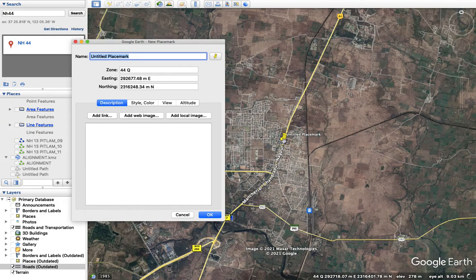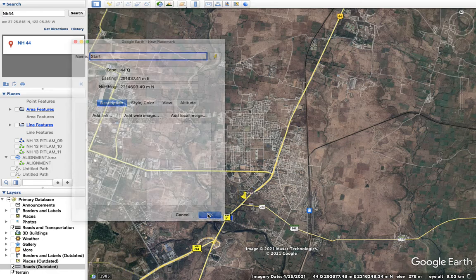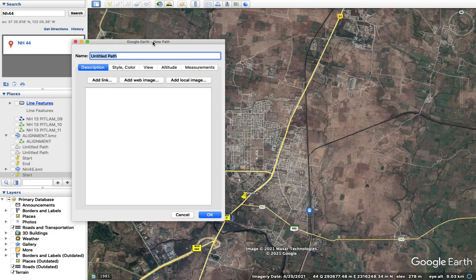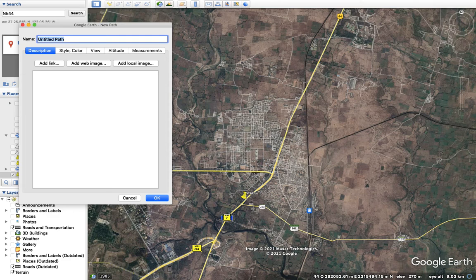Just click on place mark, then drag this place mark to the start location and name this start place mark as start and click on OK. Next thing is click on this third line, that is third option for the path. Just click on this, a new option will open up.